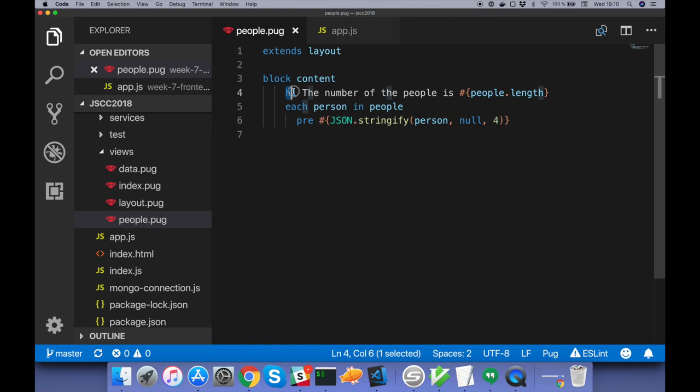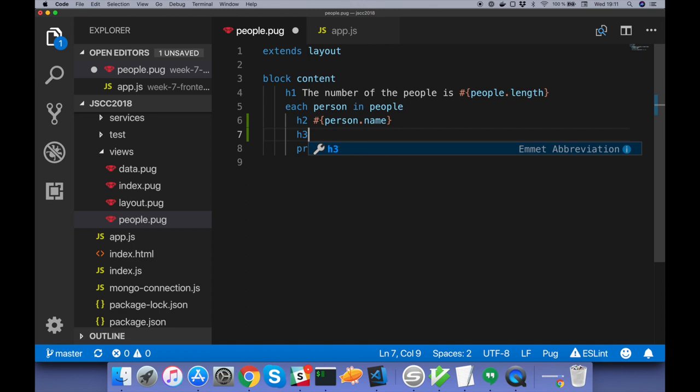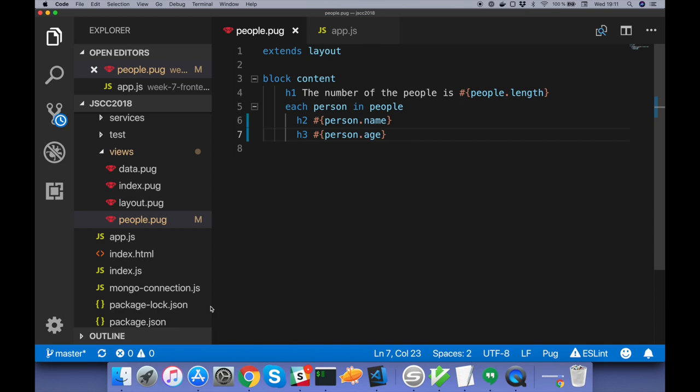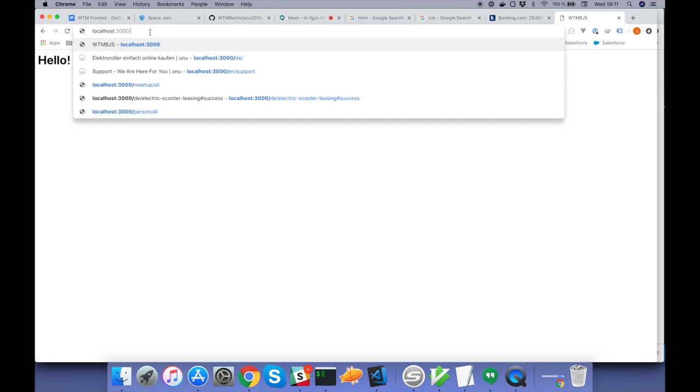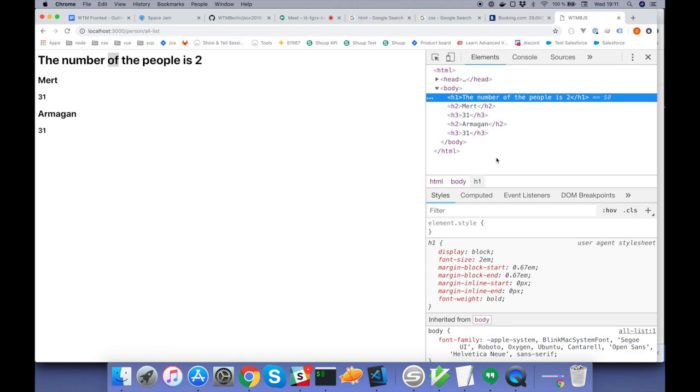And here you can see there is an H1 tag with the text inside. And we can add some more HTML here just to see how it works. For example, we can have H2 and output person name here. And we can have an H3 tag and output person age. This thing we can delete for now. And the URL is person all list, I guess. Yeah, so here you can see really simple HTML that we generated on the backend. We can do inspect again. And yeah, here is H1, H2, H3.